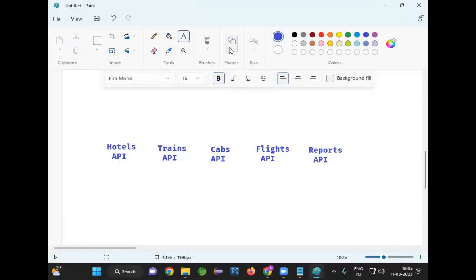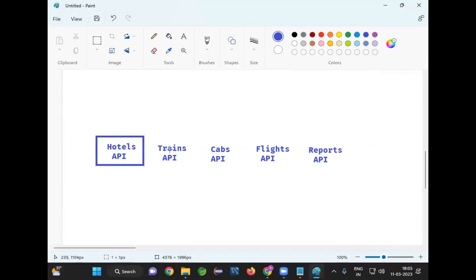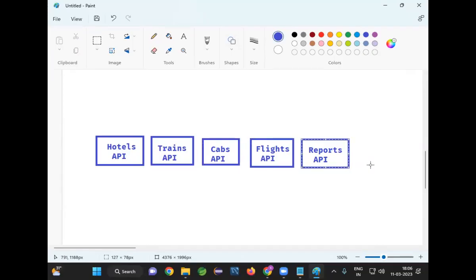Now, hotels API is one project. Trains API is one project. Is there any relation between hotels and trains? No, they are completely different. Then why develop them in a single project? Then we want to make them loosely coupled. Hotels functionality will be developed in the hotels API. Trains functionality will be developed in the trains API. Cabs functionality in the cabs API. Flights API and reports API.